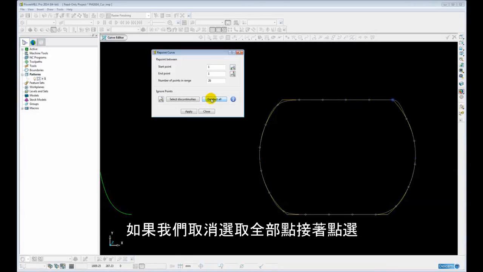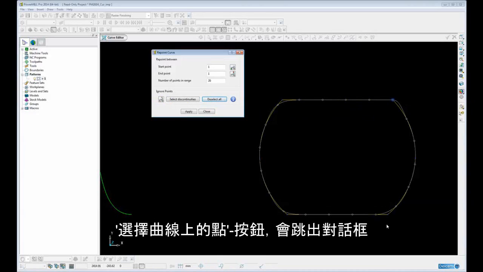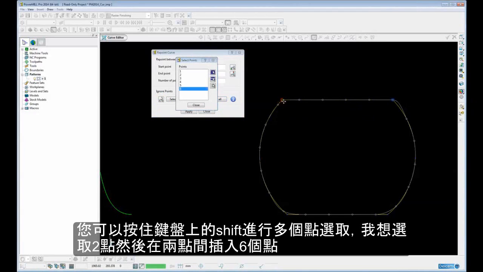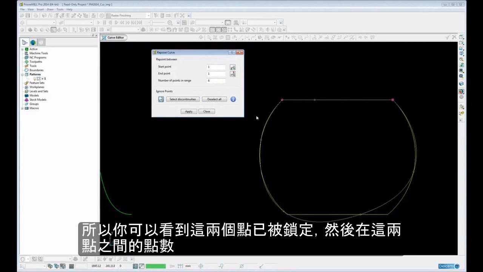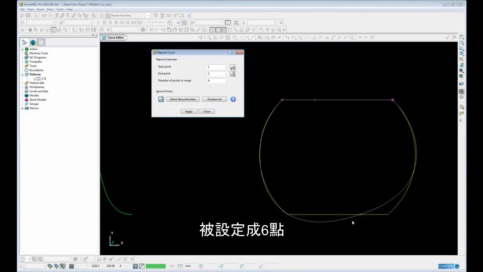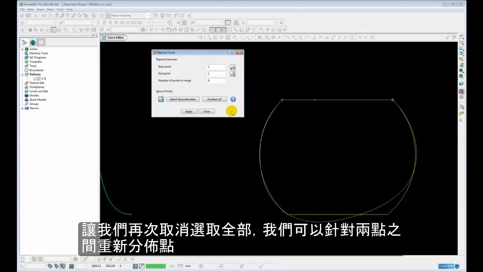If I deselect all the discontinuities again, if I wanted to, I can choose individually which discontinuities I wanted to keep simply by clicking on this icon and then holding down the shift key. I can choose maybe just those 2 points and then repoint maybe to 6 again. So you can see those 2 points have been held, and the remainder has been repointed to 6. Let's just deselect all those again.